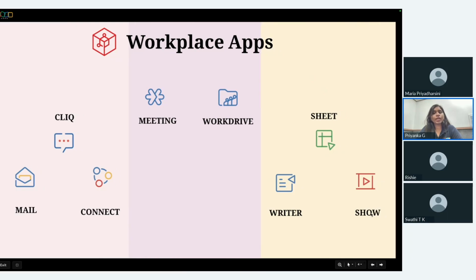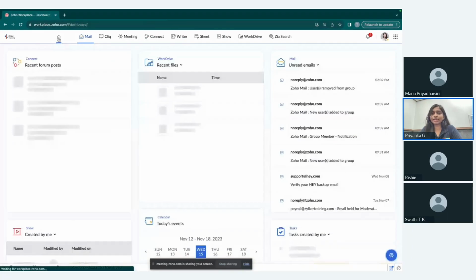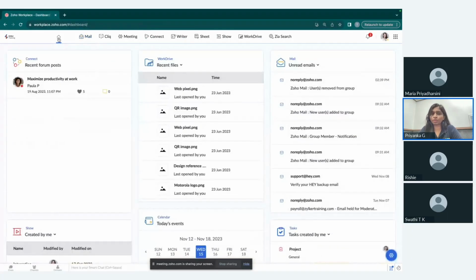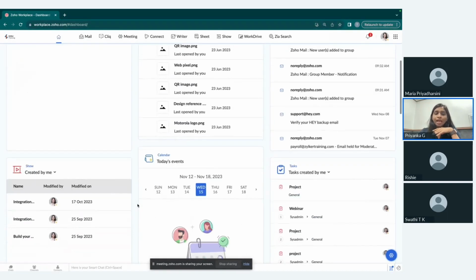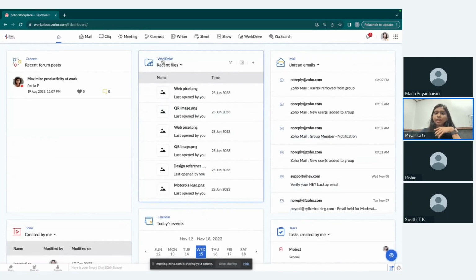For a quick glance at Zoho Workplace, this is how the Zoho Workplace platform looks. On the top, you will see all the apps I just listed. This is the dashboard of Zoho Workplace, where you get a bird's eye view of all the apps right from here. You can see the recent updates of the apps, whatever was recently updated. And if you want to delve into an app, you can select the particular app and dive into it as well.